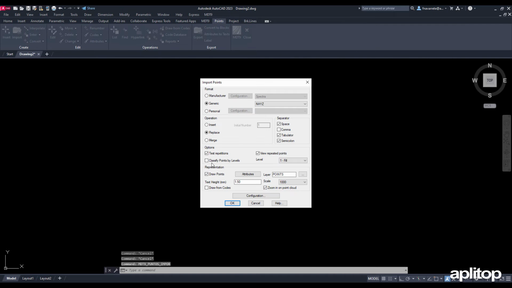We now proceed to import the points. We choose the generic format, that indicates that in the points file each line contains its number, x, y, z coordinates and optional code, with space separator. We also choose an appropriate scale, which affects only the size of the texts, and activate the drawing options from codes and classify points by levels. We choose the coordinate file and press OK.